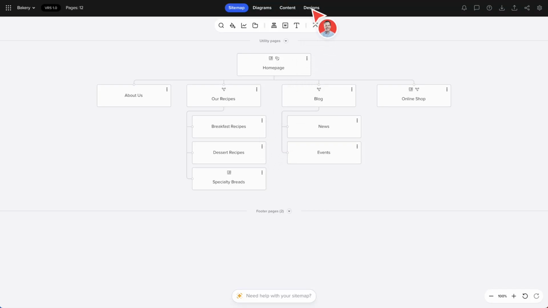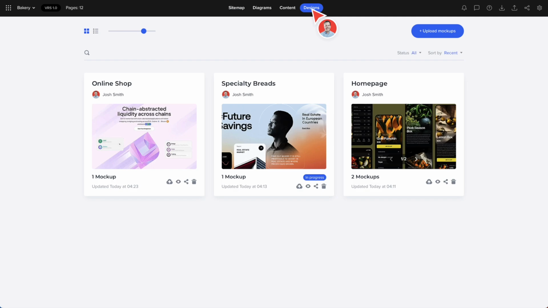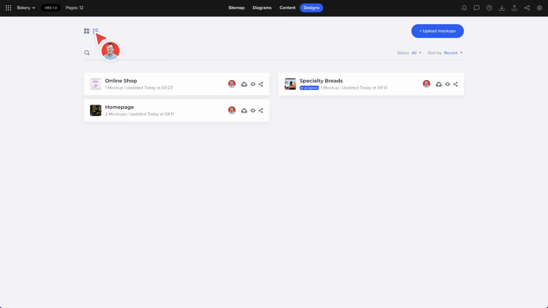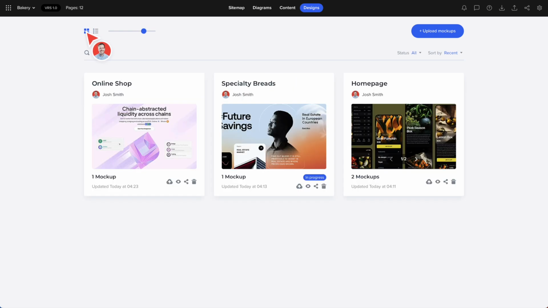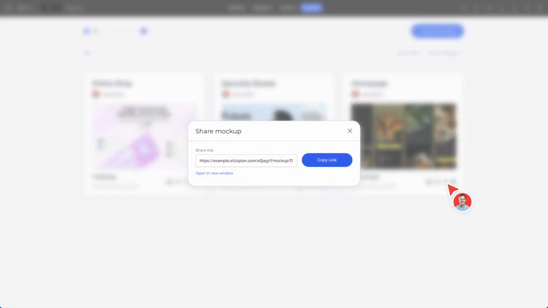Let's take a look at the dashboard. Here, you'll find features that streamline design management and collaboration. First up, the View mode. Toggle between grid and list view for better navigation. Next, we have status and sort filters to organize your mockups by status, alphabetically, or by creation date. And sharing capabilities. Instantly share mockups with your team for real-time feedback.